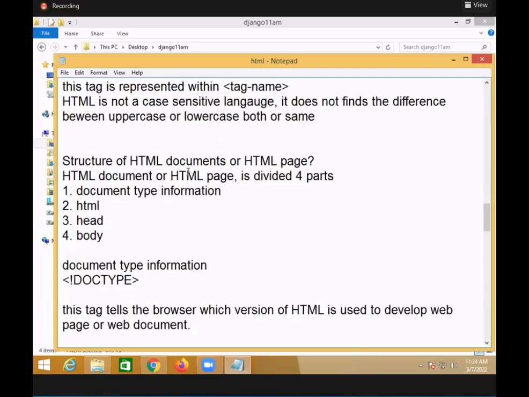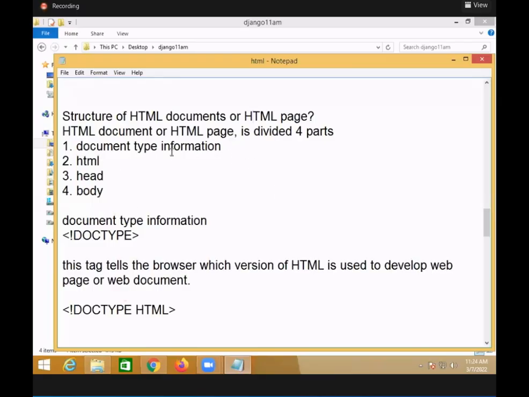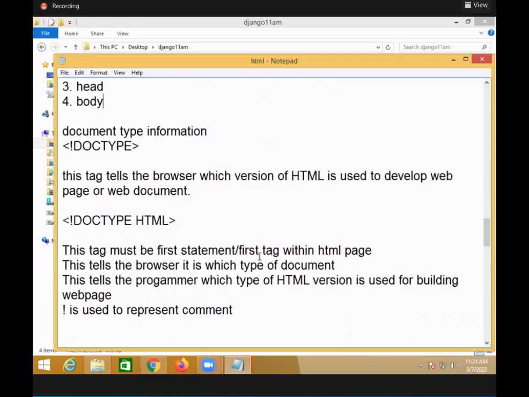I said, what is the structure of an HTML document or HTML page? I said an HTML document or HTML page is divided into how many parts? 4 parts. One is document type, which is called a comment here. The second one is HTML, and the third one is head. The fourth one is the body. Document type, you define by using doctype, but actually it is prefixed with an exclamation mark. This indicates it is a comment.